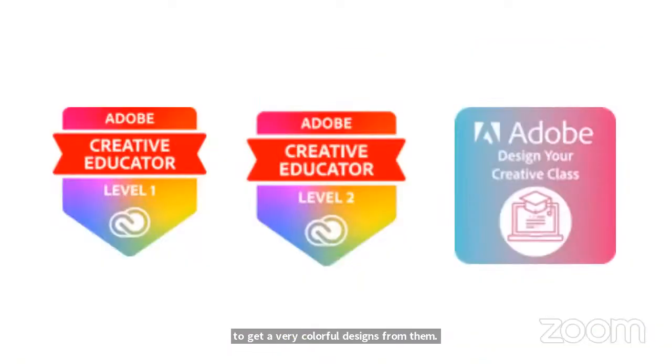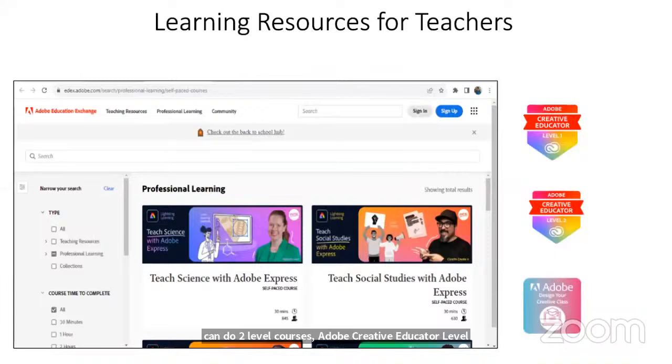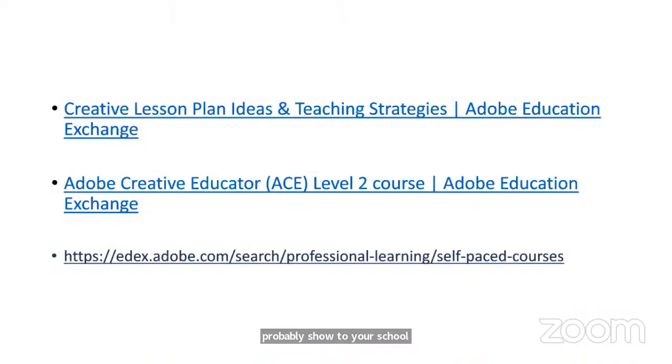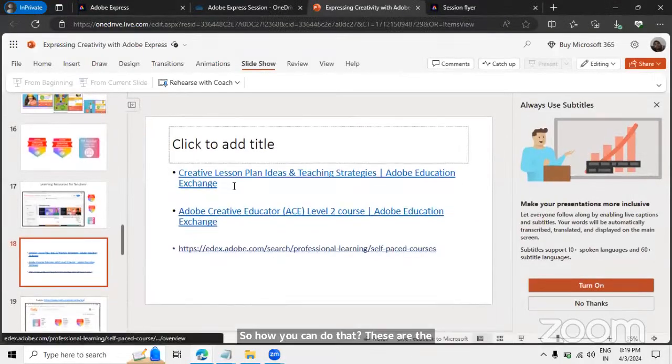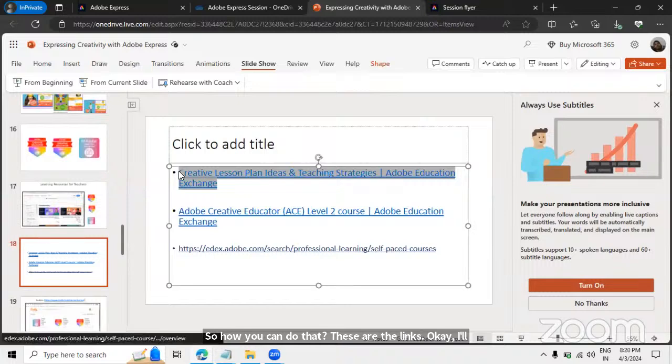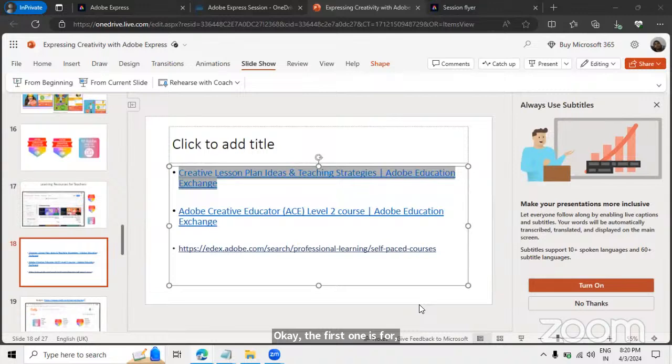Now, as I told, you can do two level courses, Adobe Creative Educator level 1 and level 2, and you will be able to get certified, and you will be able to get the badges which you can proudly show to your school management and inspire other teachers as well. So how can you do that? These are the links. I'll post them in the chat window now. The first one is for the level 1 course. It's a self-paced course. You can sit and learn as per your convenience.